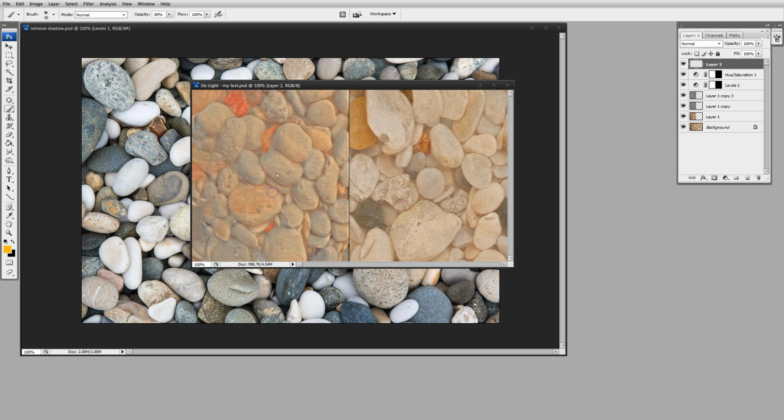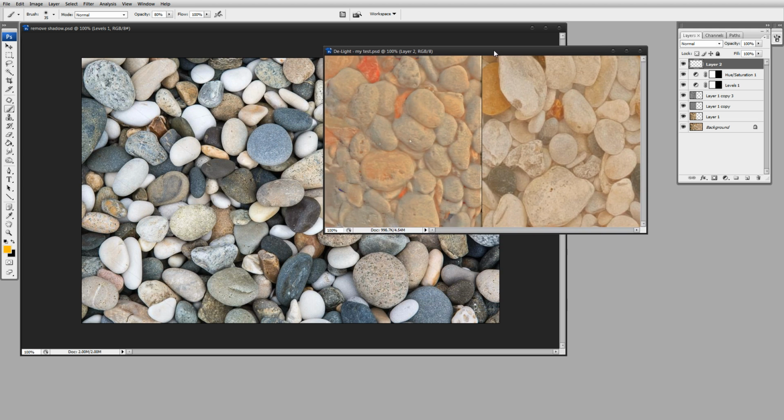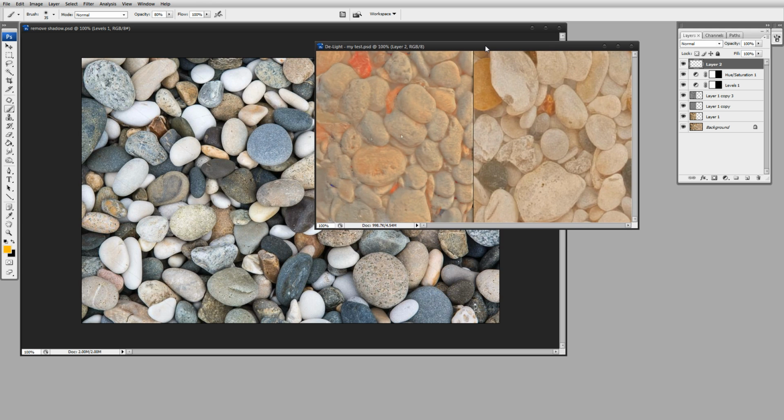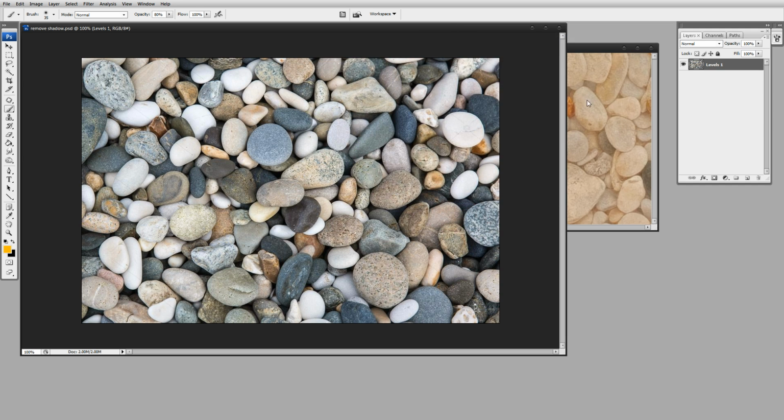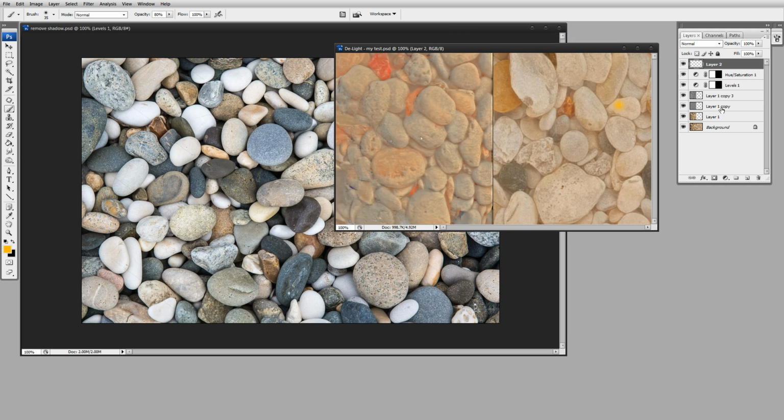So I think that's close. So if you only have Photoshop, then maybe this is a trick, maybe this is something to try. Let's just go for it. If only I can remember what I did here. So this is, let's see, luminosity.